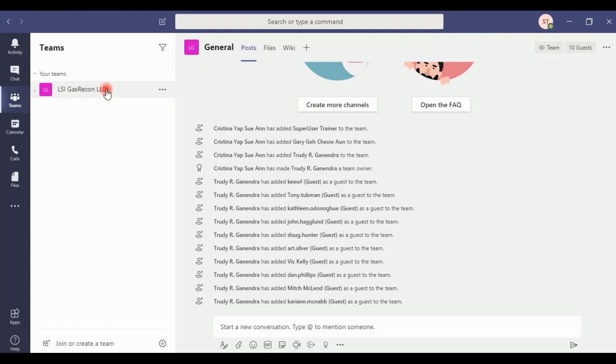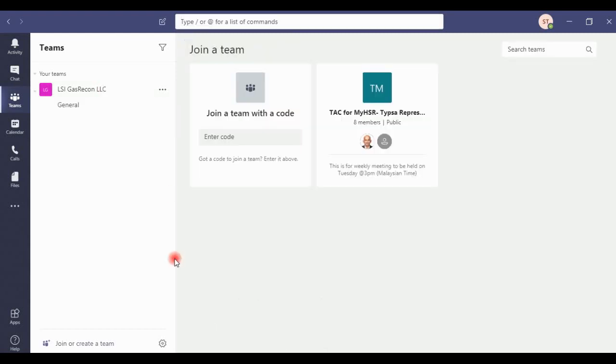But another possibility is that you might need to manually join a team that somebody in your organization has created, but they did not add you to it. To do that, we'll click this button down here at the bottom that says Join or Create a Team. And if the options on the right weren't already open, they would open after you've clicked the button.